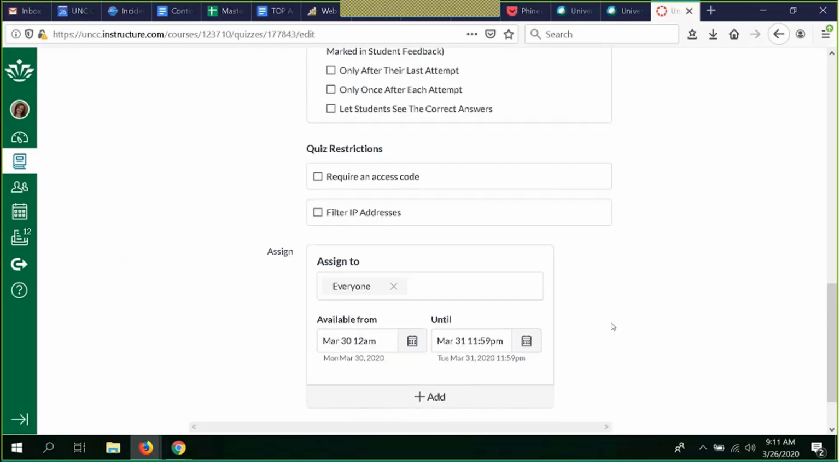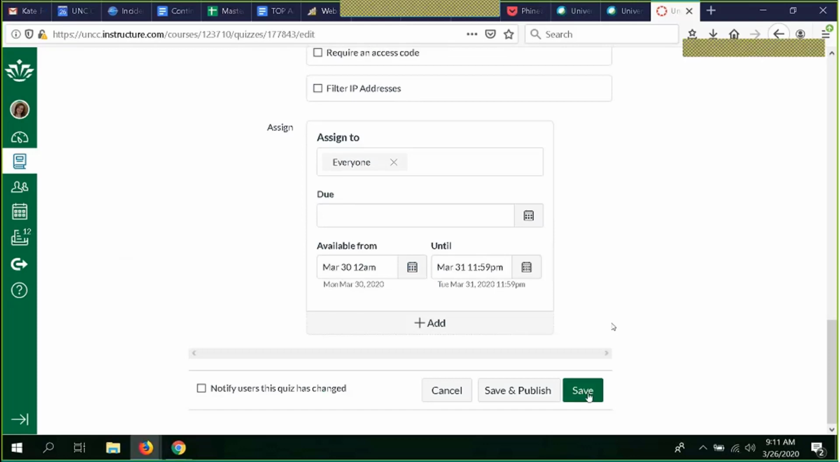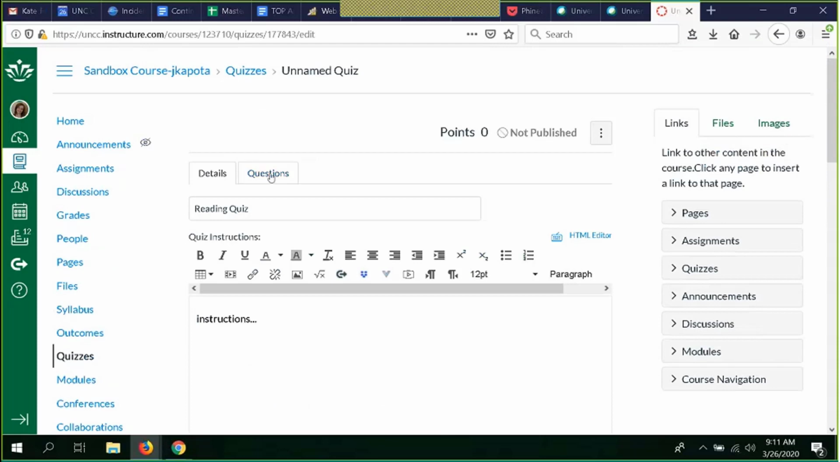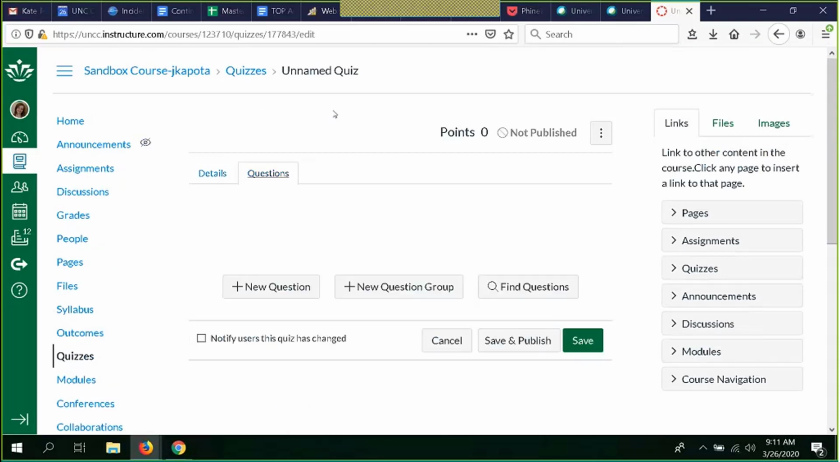Now, once I've done all this, I could go ahead and save what I've already done. Or if I'm ready to put in my questions, I can scroll back up to the top, and there's that second tab for questions. And this is where we add in the questions of our quiz. So details is sort of the shell of the quiz, controlling how the quiz is going to behave, and questions is where we actually populate the questions in.